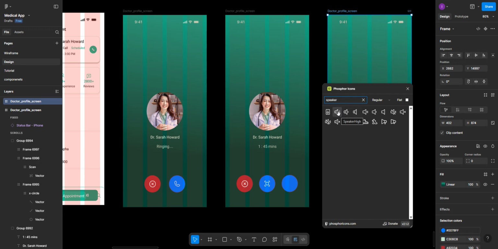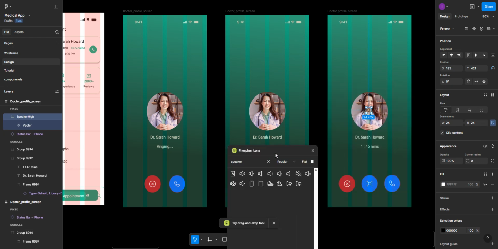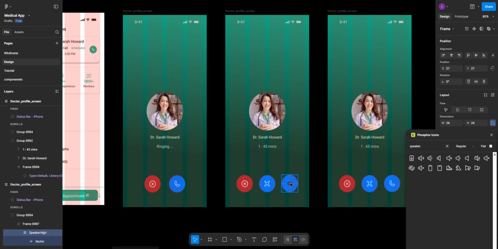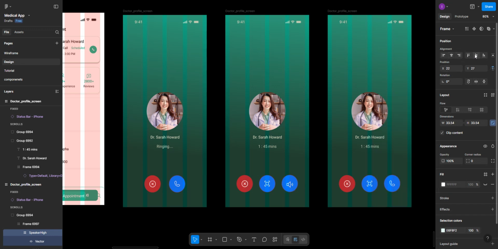Then we're going to make use of this. This shows that it's on call. Add it to the frame. Okay, and bring it here. And also change the dimension to 33.54. Okay, then change the color as well of the outline to our global color and align it to the center.